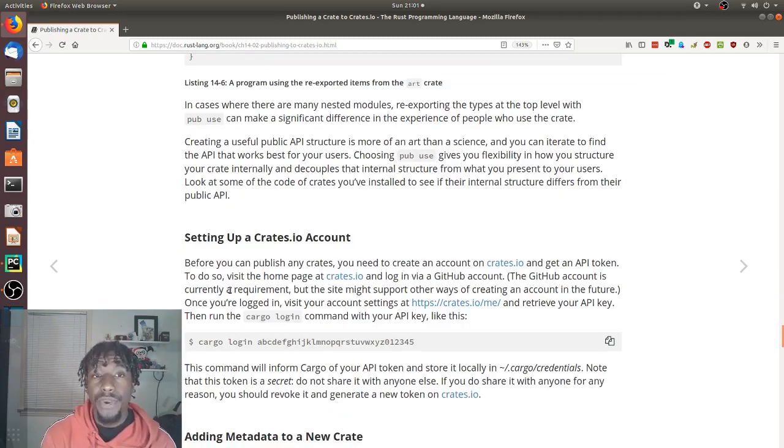In cases where there are many nested modules, re-exporting the types at the top level with pub use can make a significant difference in the experience of people who use the crate. Creating a useful public API structure is more of an art than a science, and you can iterate to find the API that works best for your users. Choosing pub use gives you flexibility in how you structure your crate internally and decouple the internal structure from what you present to your users. Look at some of the code of crates you've installed to see if their internal structure differs from their public API.